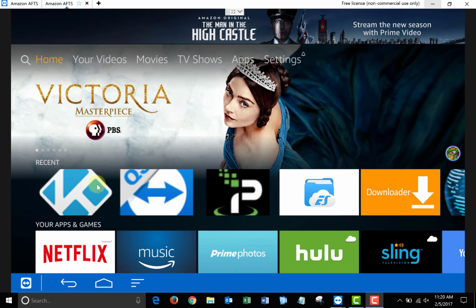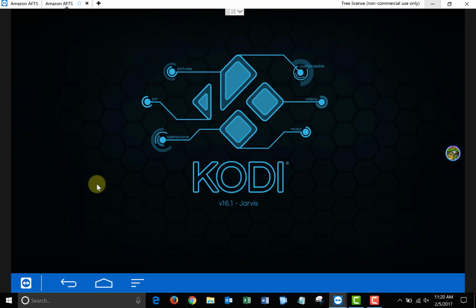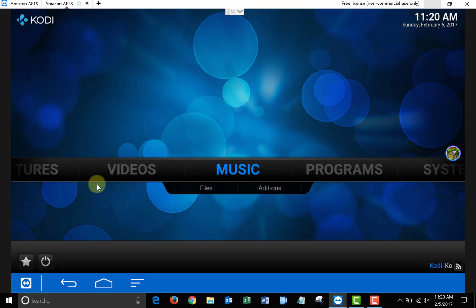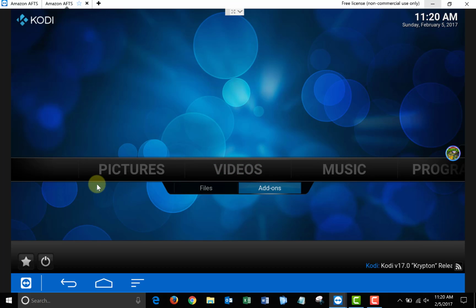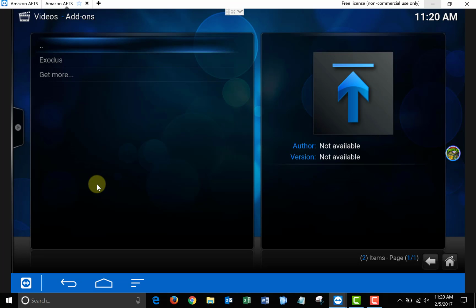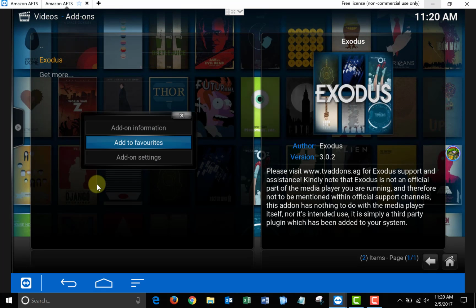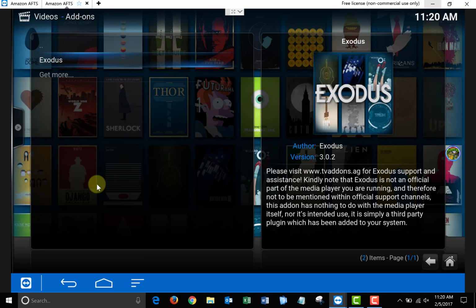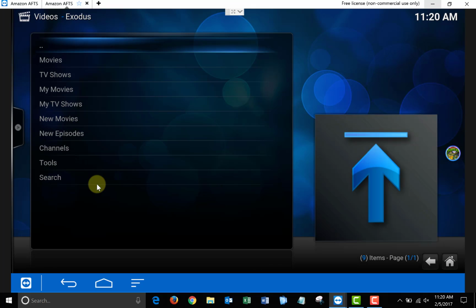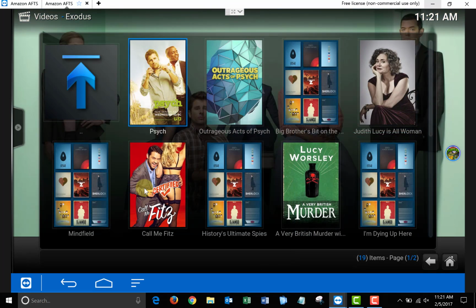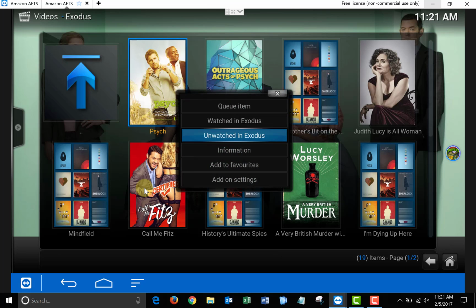So the first thing we're going to do is open up Kodi. Once Kodi is open, browse over to Exodus. So the way you favorite items in Kodi is you hover over the item you want to favorite, you hit the menu button on your remote, the one with the three lines, and then you hit add to favorites. You can do this with Exodus itself or another add-on as I just did. You can do it with a TV show or a movie by following the same steps.